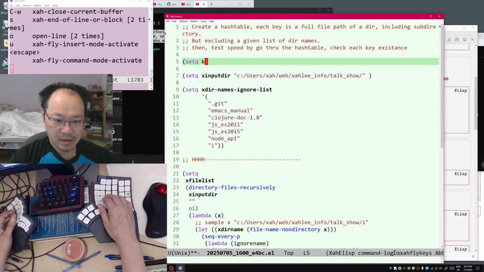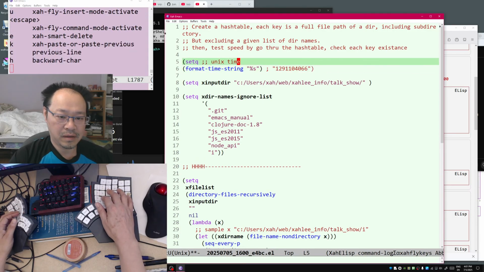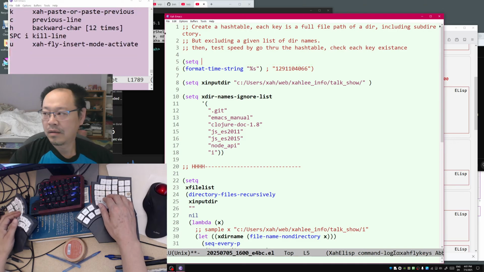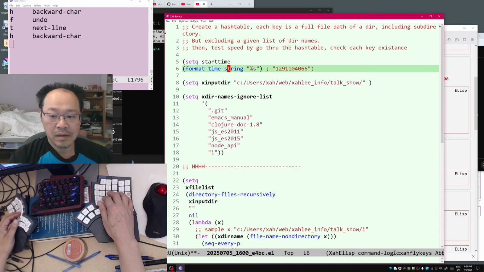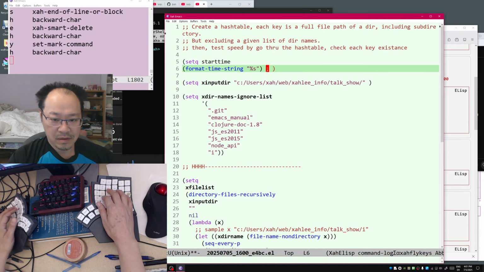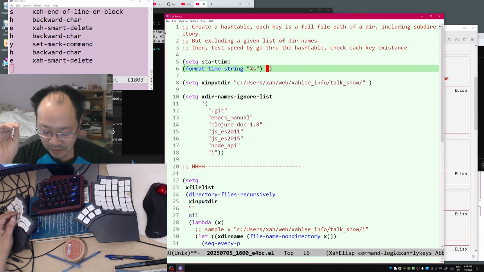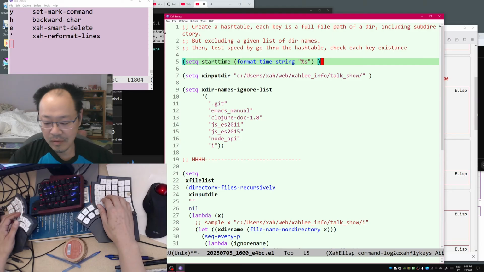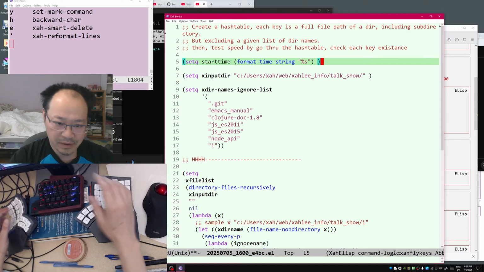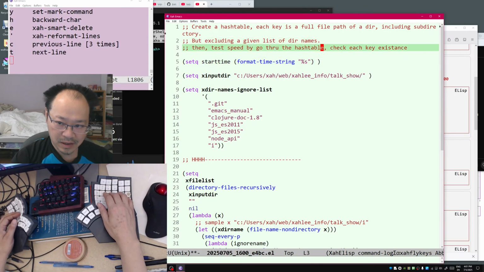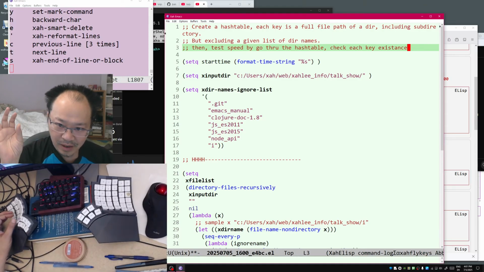So set start time. Okay, something like that. What? This annoying syntax for the comment. You don't want comment syntax that is white space sensitive. In the case of Emacs, it is because it relies on the end of line.